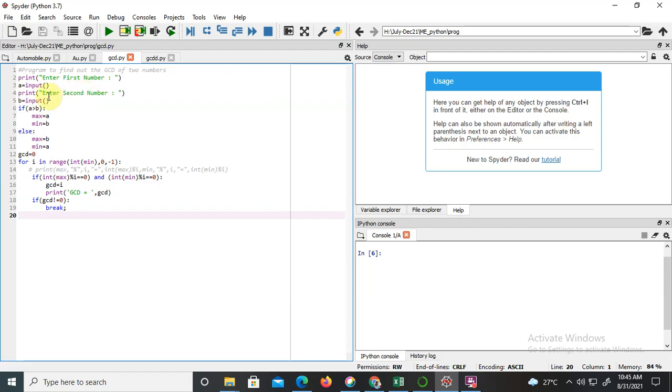another number, write "enter second number" and give the input to b. It's up to us which type of data we want to compare, do we want to compare integers or floats, but because we are calculating the GCD, the greatest common divisor, we will obviously take integers.